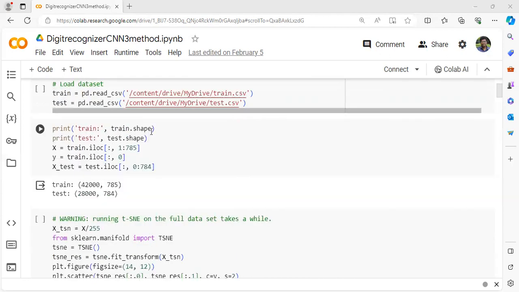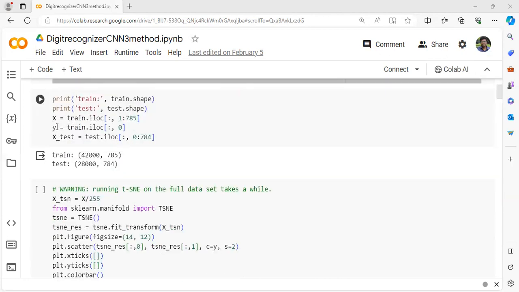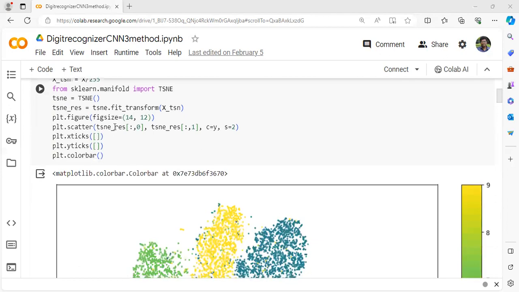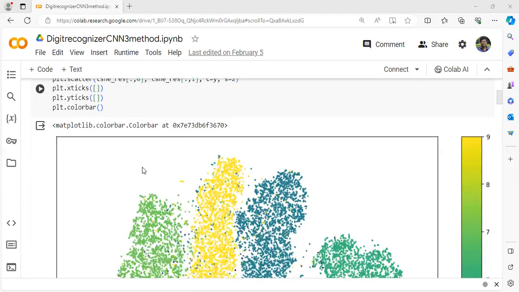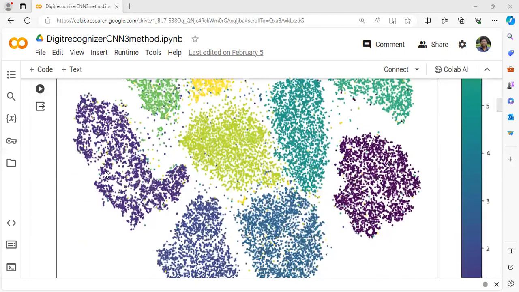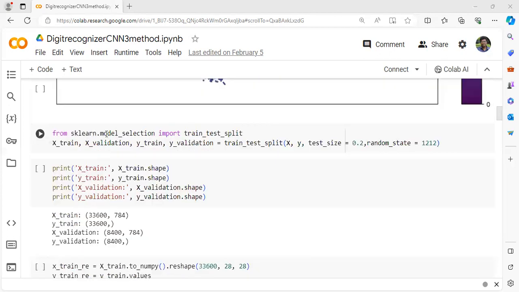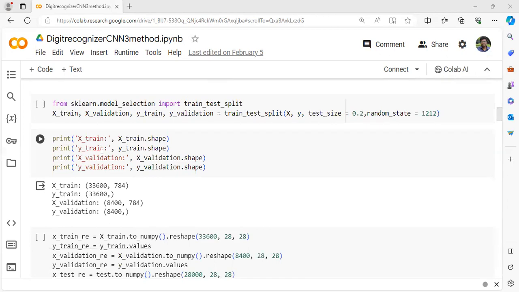After that you can continue the coding: print, then assign the x value, y value and test value. Then you can give the t-SNE coding, and use plt.figure with a size of 14,12, and add a color bar. Once you execute, we get this representation of digit recognition. Then we use sklearn's model selection to split train and validation by default, and print x train, y train, x validation and y validation. It prints the result like this.